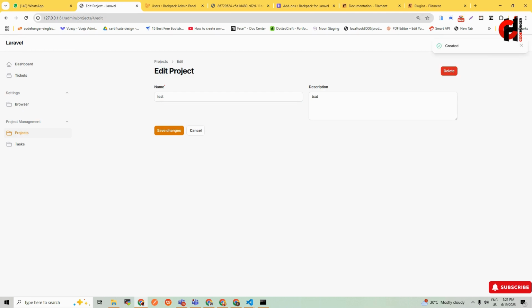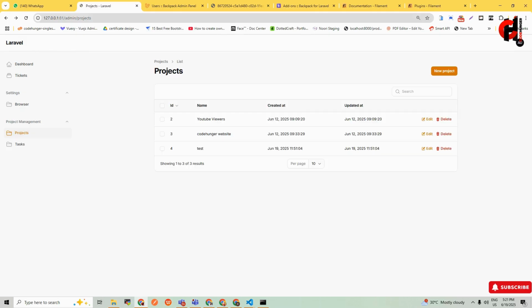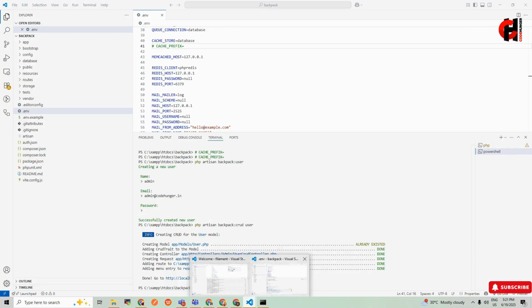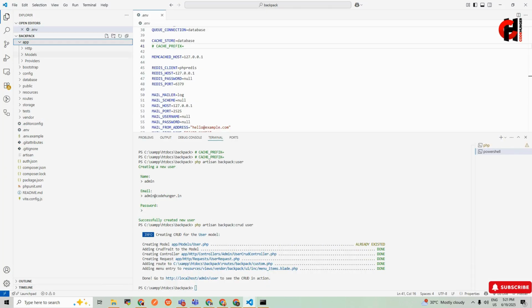It won't throw that kind of error. See, it will be created, and when you go to the home page, it will show you all the things. See, this one has been created.